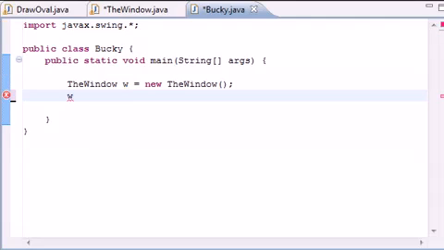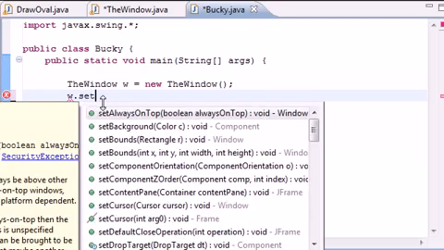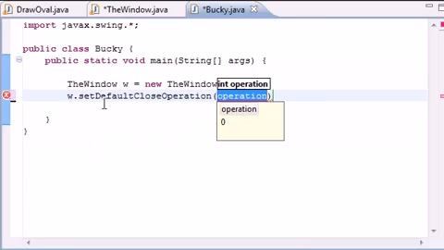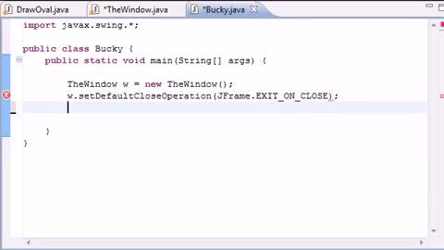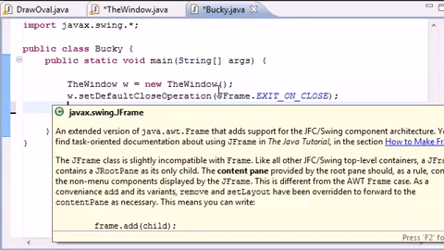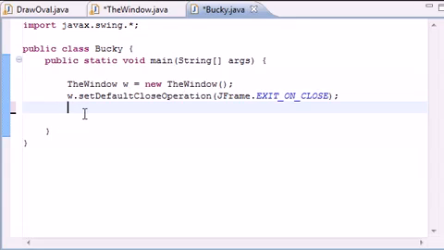So now that we have a window object, we can take care of some necessary things. W.setDefaultCloseOperation, and you definitely need to do this. JFrame.EXIT_ON_CLOSE. There we go. And you need to do this because if you don't have this, whenever you try to exit your program and click X, it won't exit unless you have this. Why they set that up this way, I'm not sure. Talk to someone else, not me.